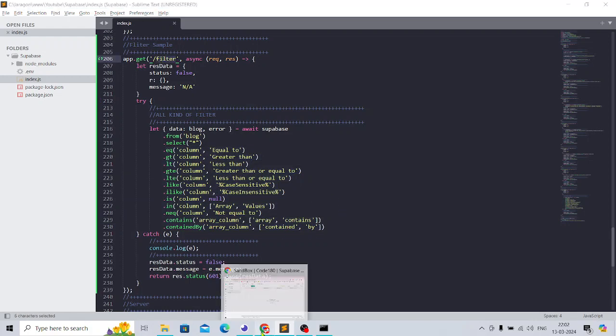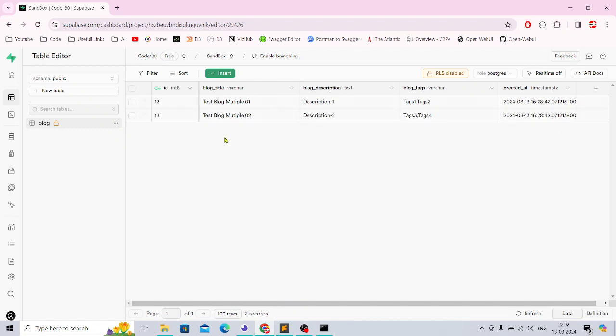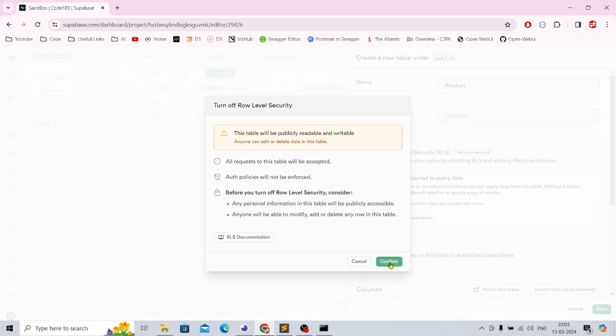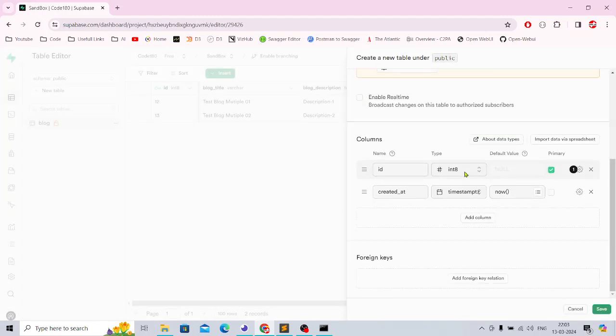Okay. So now if we move into this part, we can see two data rows are stored, because I have deleted 11 rows, and you can obviously create a new table like product. Enable row level security, RLS, is a very important factor here, but I am going to disable it. It will give me a confirmation message and I will tell why. You can add these columns.